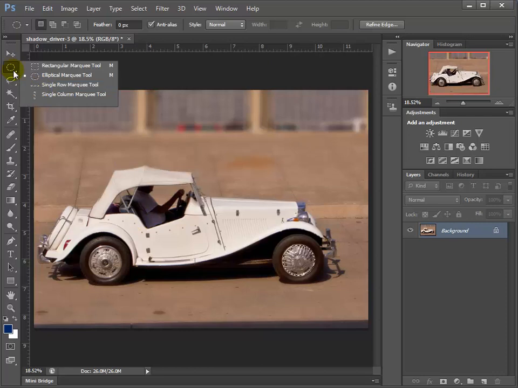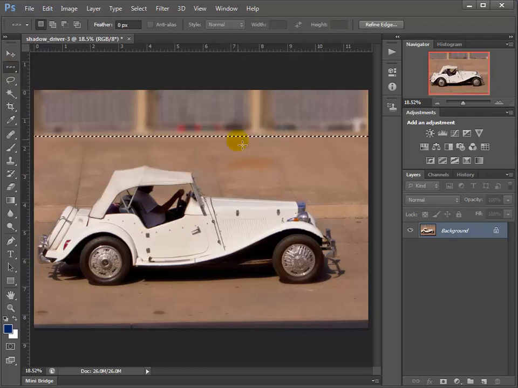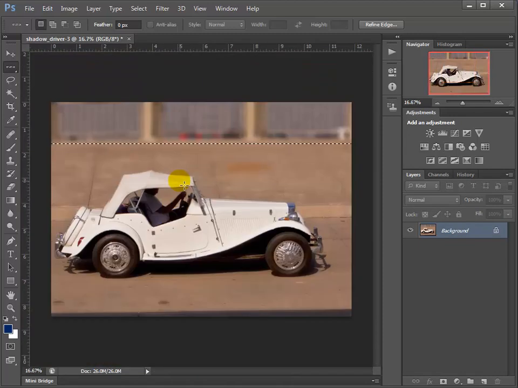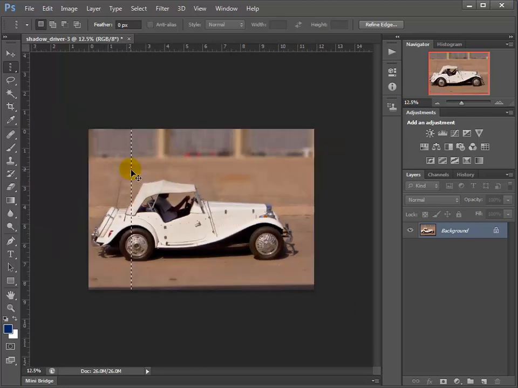And obviously the single row, that's one row there. There's actually space in between there. Let me click on there. And single column is pretty obvious. It's going to go vertically. So we just have that tiny little area for single column.